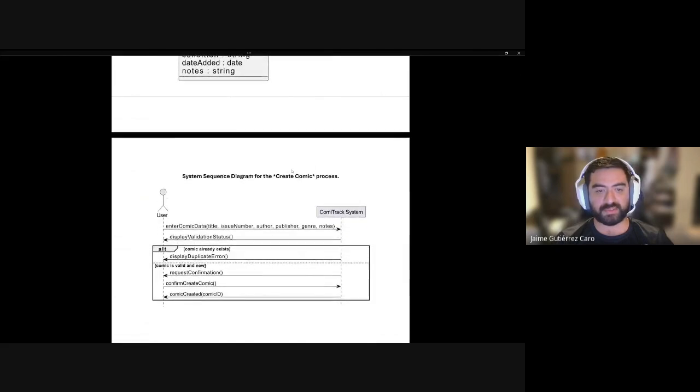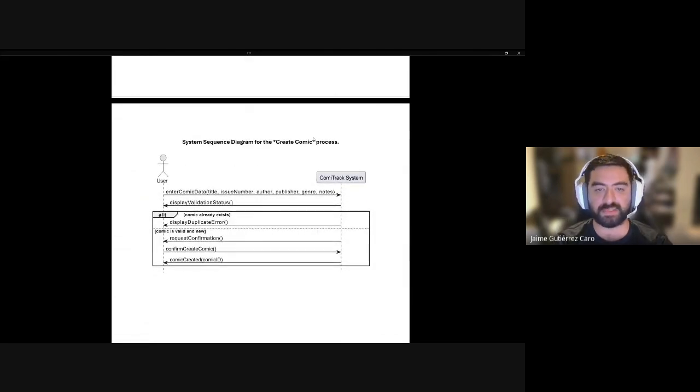Next in our diagrams is the system sequence diagrams for the create comic process. It shows how the user interacts with the comic track system step by step. First, the user enters comic data like title, issue number, and author. The system validates the data and returns a validation status. Then we have two possible outcomes.